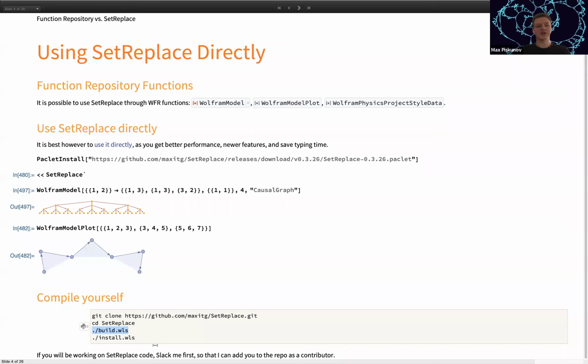On the Mac, you will need Xcode or command line tools. And on Windows, you will have to install a compiler, and it's a bit more complicated there. But if you need any help with compiling it, just Slack me and I will help you to do it.